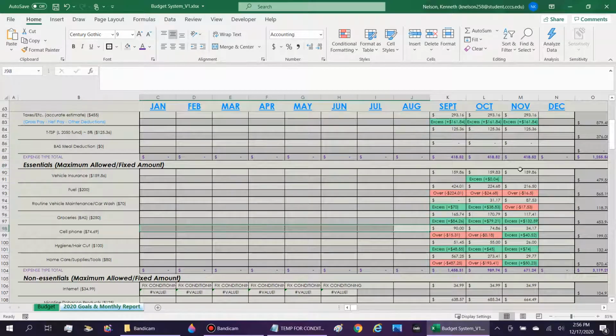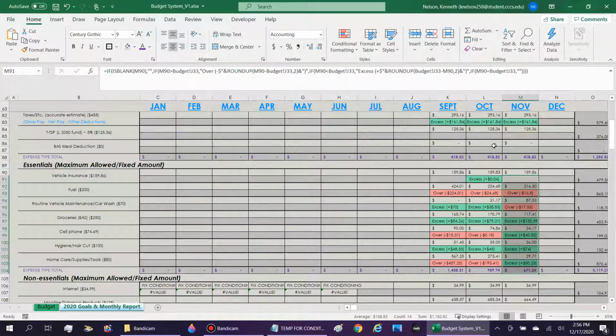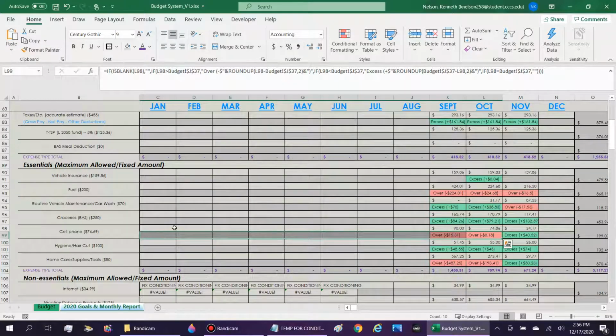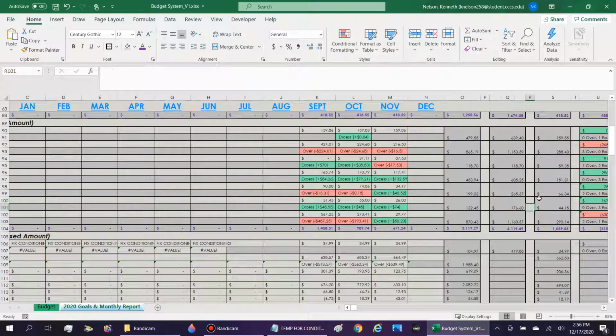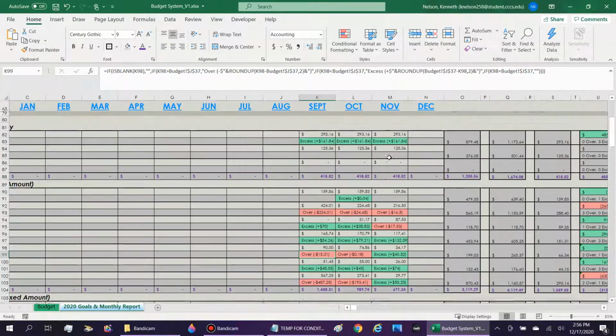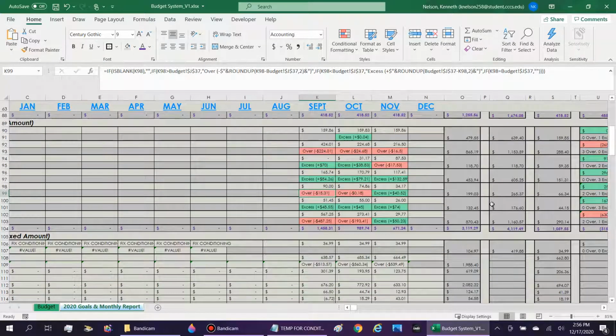Meaning, in a nutshell, just because I update my budget in November doesn't mean I want to back reference and change all my overs and excesses down here. So that's something I will do with VBA coding in the future. For now, I just kind of have it set where it's at. This is a prototype. Hopefully I'm using this by next year.